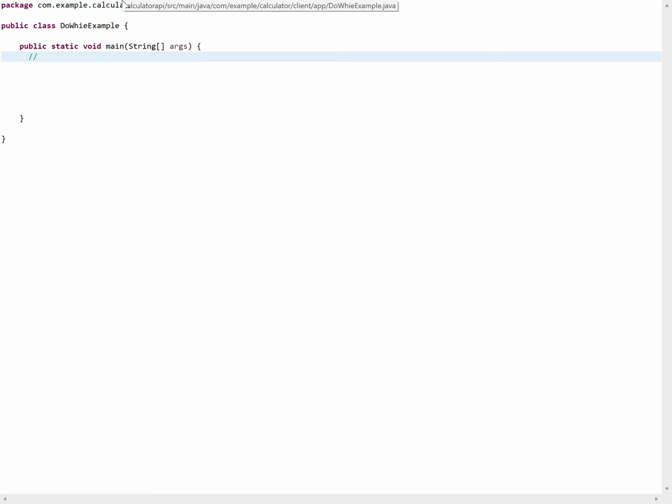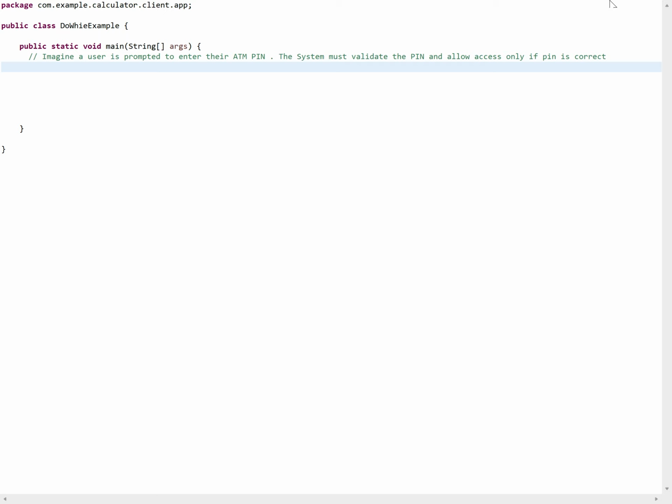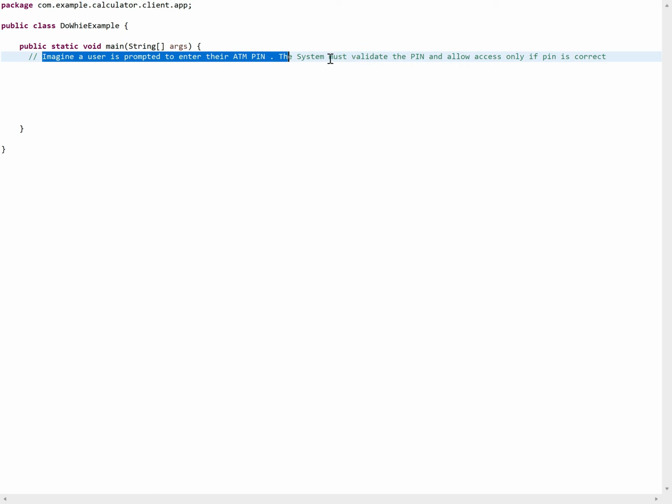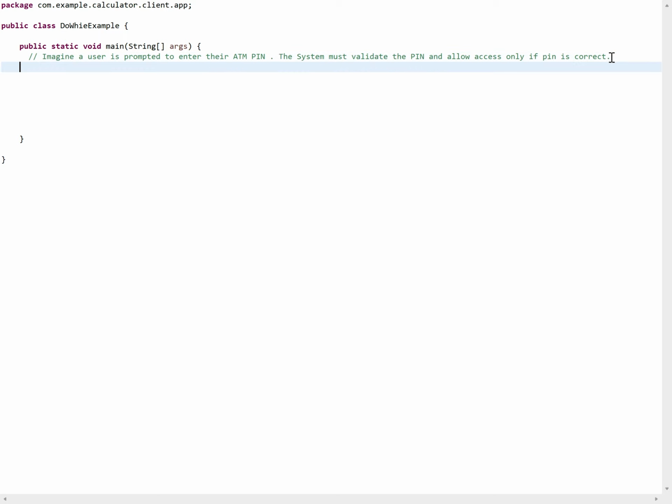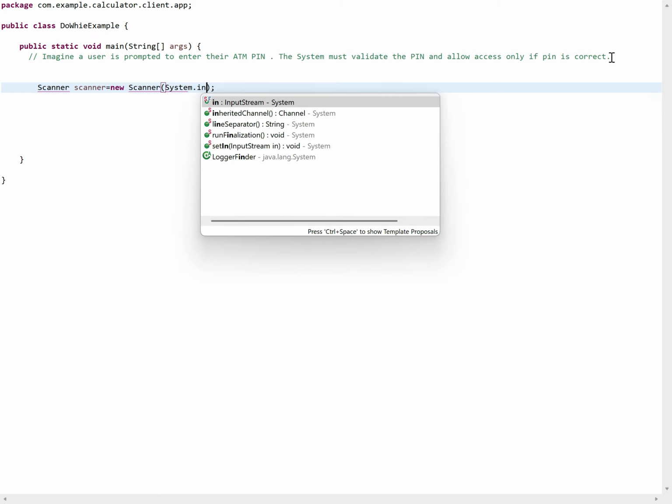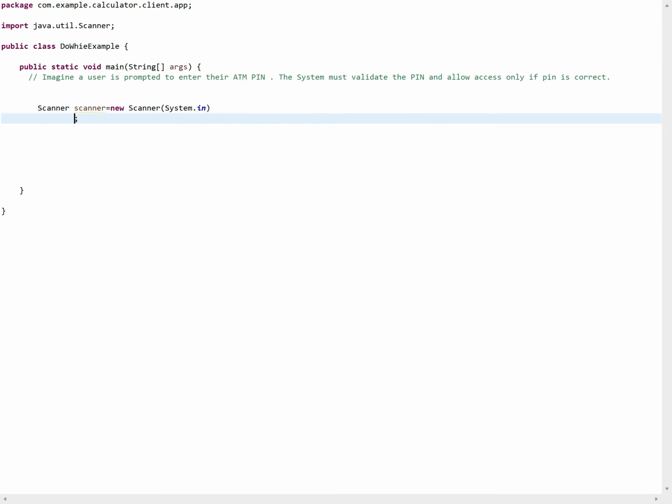Okay. Let's see this one. Let me write the question first. Here's the question. Imagine a user is prompted to enter the ATM PIN. The system must validate the PIN and allow access only if the PIN is correct. Cool. So for this, I'll take a Scanner to read the input. Scanner of System.in. Let's organize imports. Now that's cool.